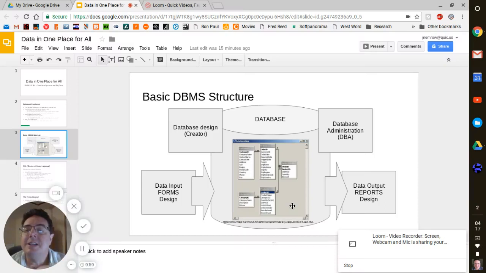More on databases. This is basic DBMS structure. If you remember from your book, this is not a substitute for your book, remember. DBMS stands for Database Management System. And I've done a little drawing here. I just flipped it off the top of my head.